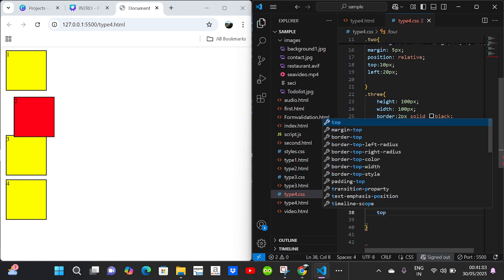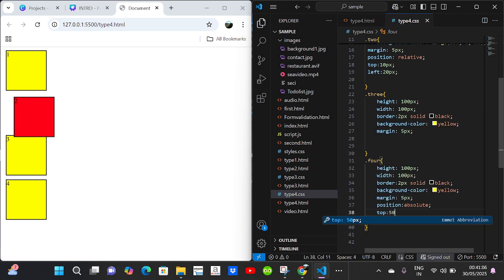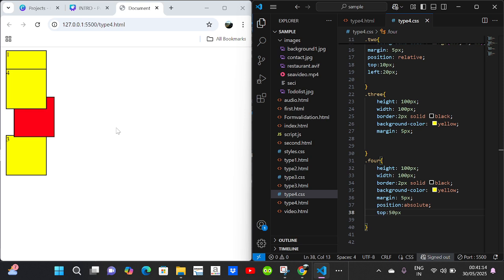Top 50px, I'm just giving 50px. We can see how it moves relative to its nearest positioned ancestor. That means with respect to its nearest positioned ancestor, the parent div is there. So with respect to that parent div, this fourth square moved from here to here, 50px.